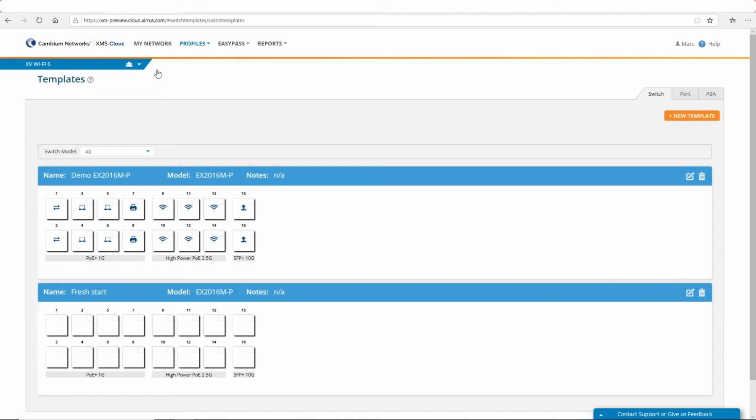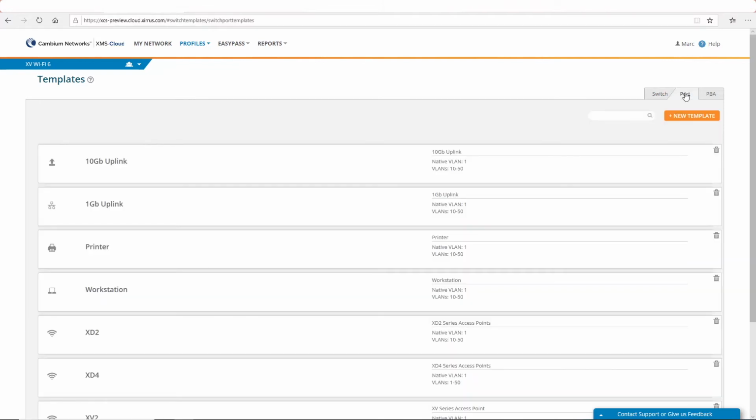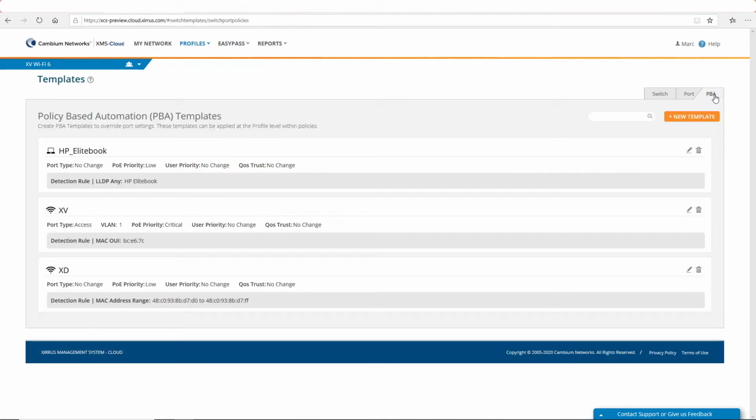As you can see here, I already have a couple of template configurations for the EX2016M-P 16-port switch. If I click the Port tab, I can see the templates that I've already configured for port configurations based on the type of device that could be plugged into the port. And when I click on the PBA tab, I can see PBA templates that I have already completed to help when I go to create PBA policies.